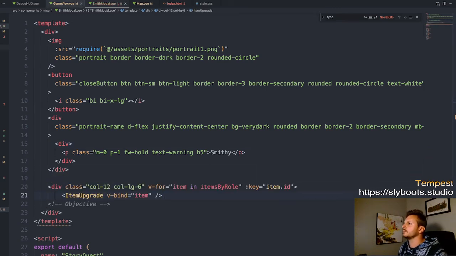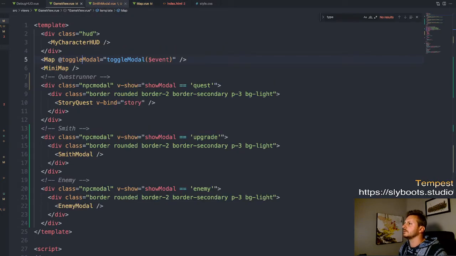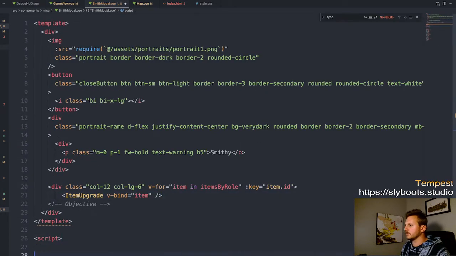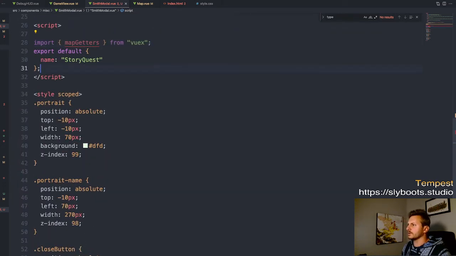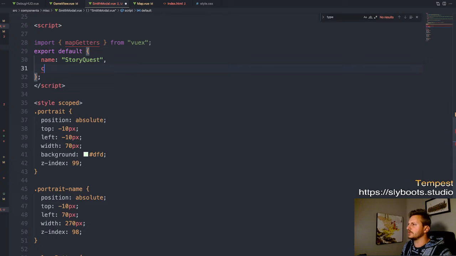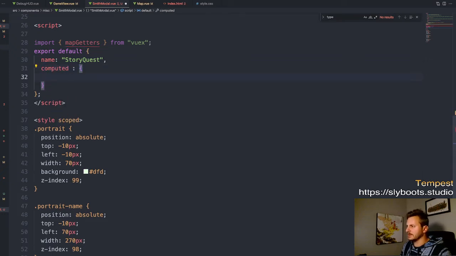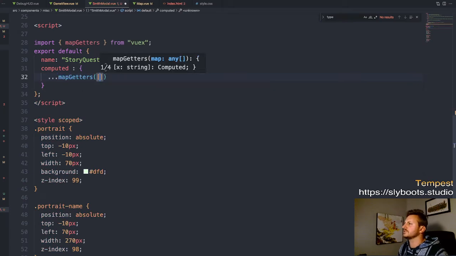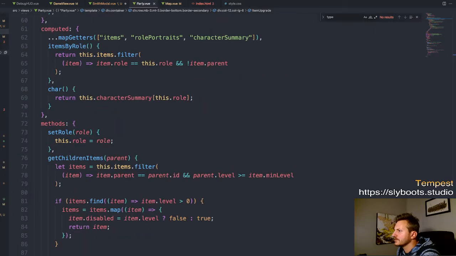it needs to know items by role. Okay, so we're going to bring in, what is it, map getters from vuex. Here, I'll go down here, and we're going to need a computed. I think it's going to get items by role. Oh, no, sorry. I think I have to do map getters. Let me just check what I was doing in the combat view. No, sorry, not the combat view, the party view. Get children and items. That's not what I want.